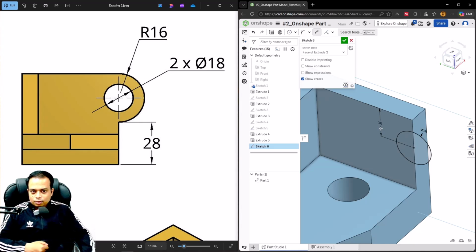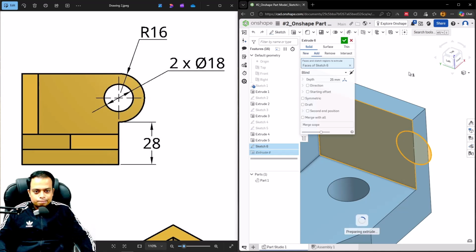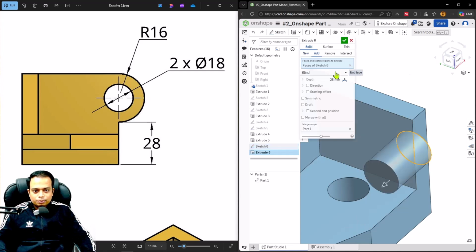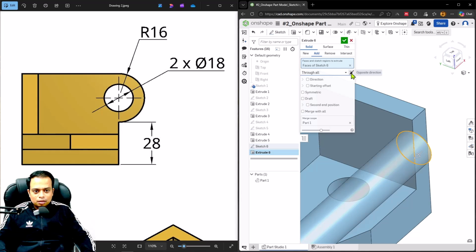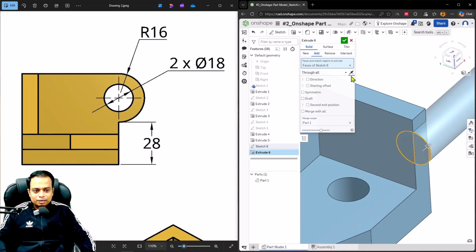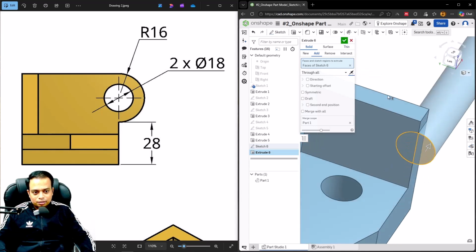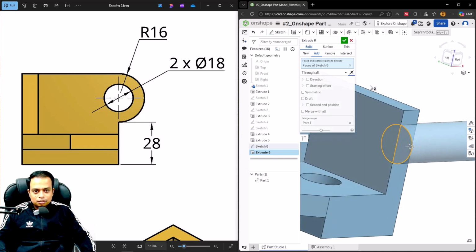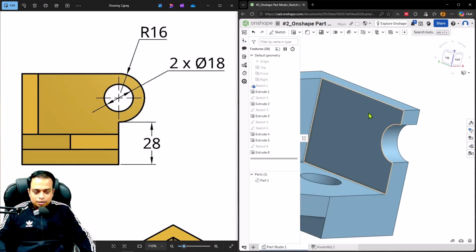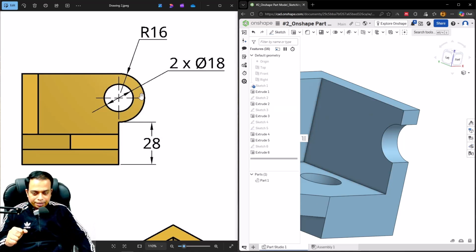Wonderful. Now we are going to use the extrude removal, hold shift E. This is going to be a through all in the other direction. Oh, this is the add feature. No, go to remove. Now you can see the change. Okay, happy? Yes.